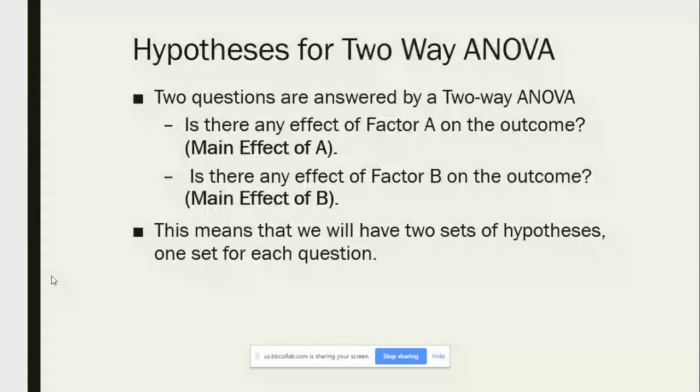And then another way, which I didn't show here, is that you can also look at the interaction between A and B. That'll be your third hypothesis for a two-way ANOVA. So that makes things more exciting. In a two-way ANOVA, you're going to have at least two F tests. But if you're testing for the interaction between A and B, then you're going to have three F tests.